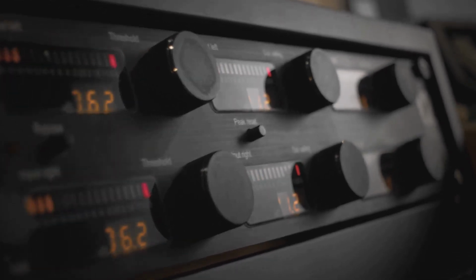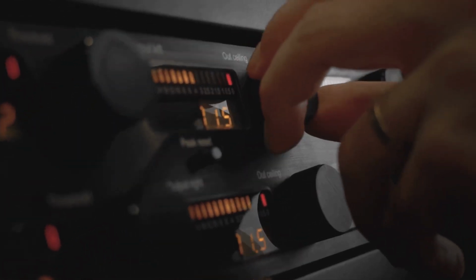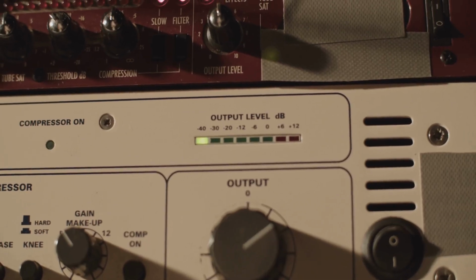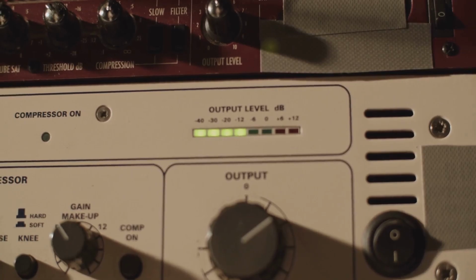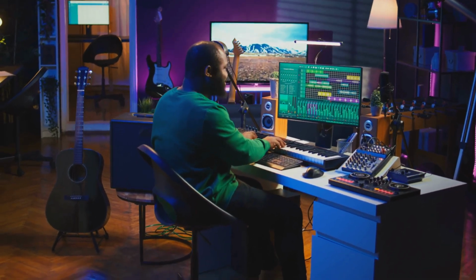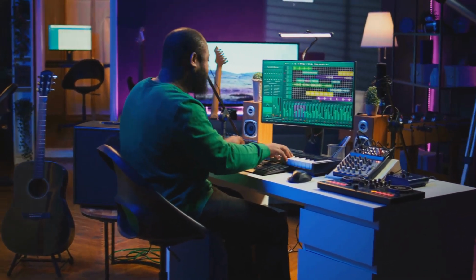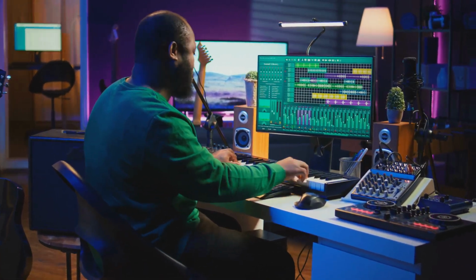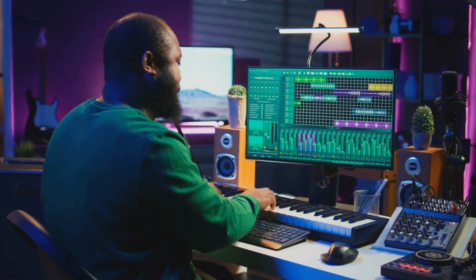Dive into your built-in plugins. Experiment with room, hall, plate, and spring reverb types. Each one brings a unique flavor. Tweak the decay, pre-delay, and mix settings to sculpt the perfect atmosphere for your song. These tools are more than just effects. They shape the listener's emotional journey, guiding them through every rise and fall, and making your track truly unforgettable.